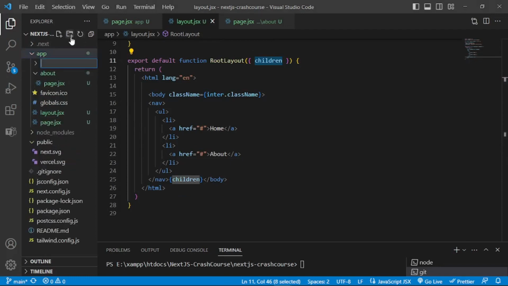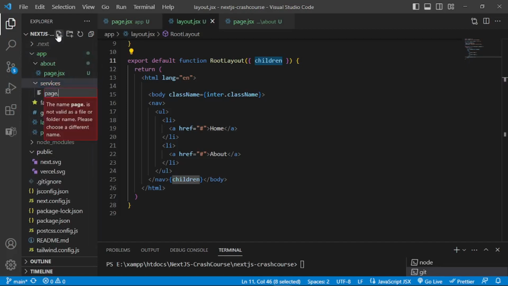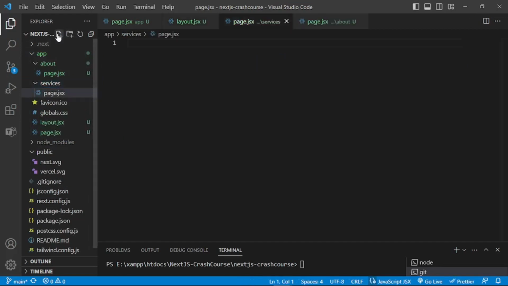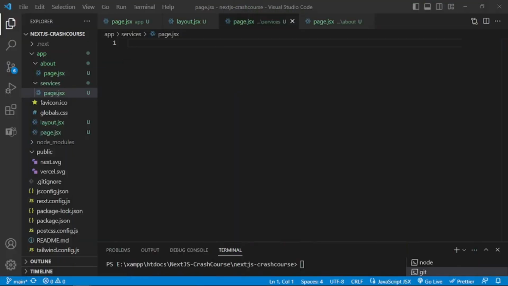So let's say a services folder. Then let's have another page.jsx. Let's see if this will be rendered. And let's go back to the browser. Let's just say I want to go to that services. What will be rendered on the services? So we don't get anything, but there's no error.